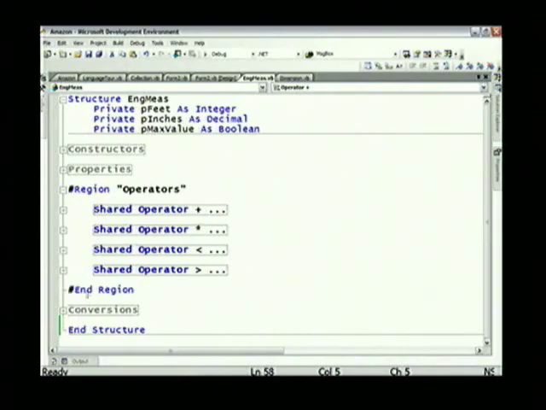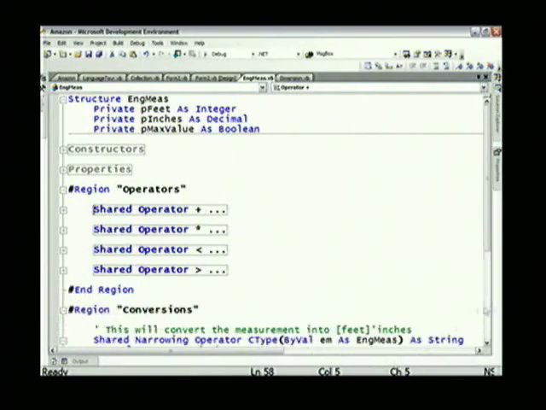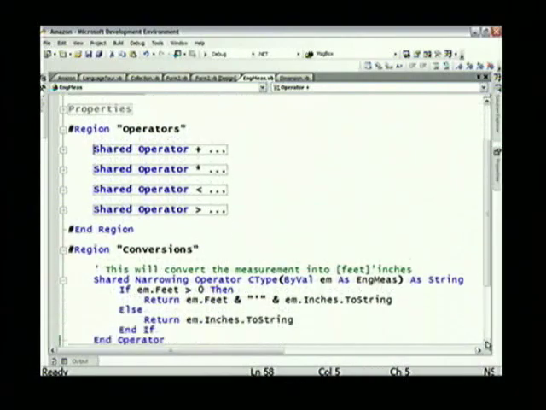Additionally, you can now define conversions in Visual Basic, so that if I want to take a string and assign it to an English measurement, I don't need to call a function to do that. So this is just another operator. It's a conversion operator, CType, and you guys are all familiar with that. I'm just defining what it looks like to take an English measurement and convert it into a string. So I can do that with all types of intrinsics. I can do it between user-defined types and other user-defined types.